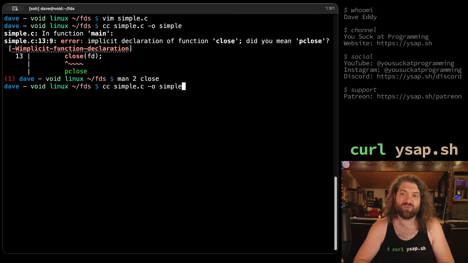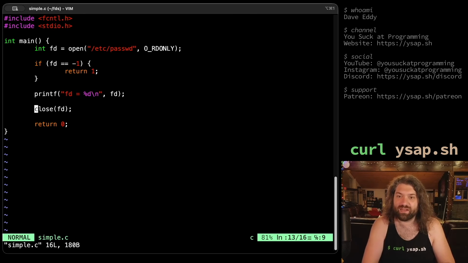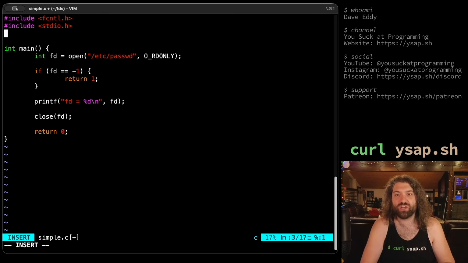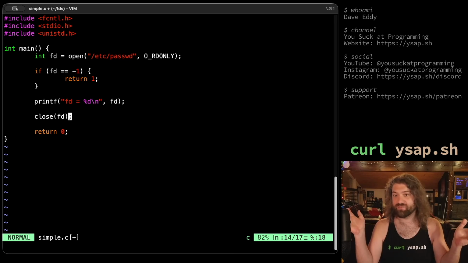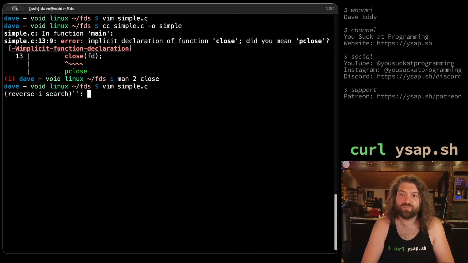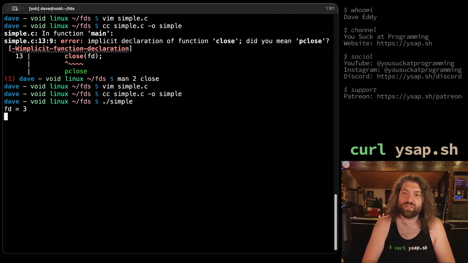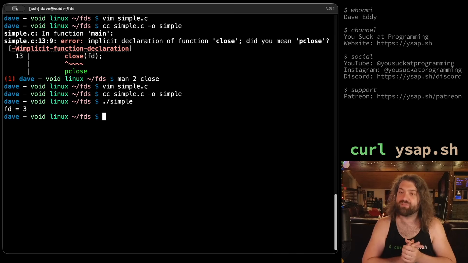Now, I will tell you right now, I see a lot of code out there that doesn't even bother error checking close. We're not going to bother error checking close. It's not a huge deal. We're just going to go ahead and leave it like that. We're just going to assume that we were able to successfully close the file descriptor. So let's go ahead and run this. There we go. fd equals 3.